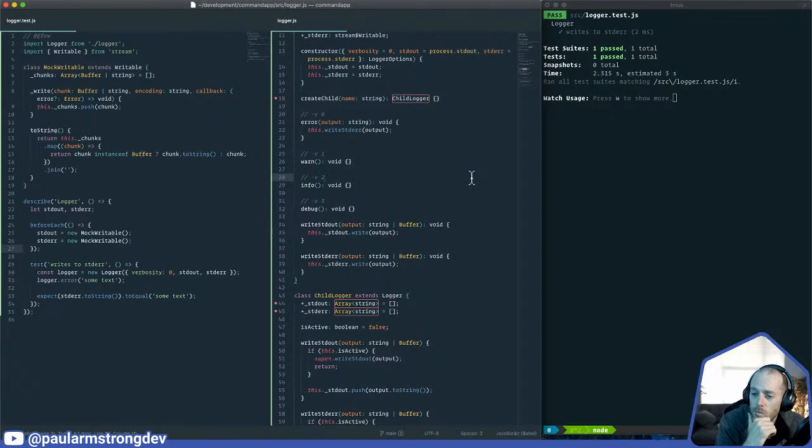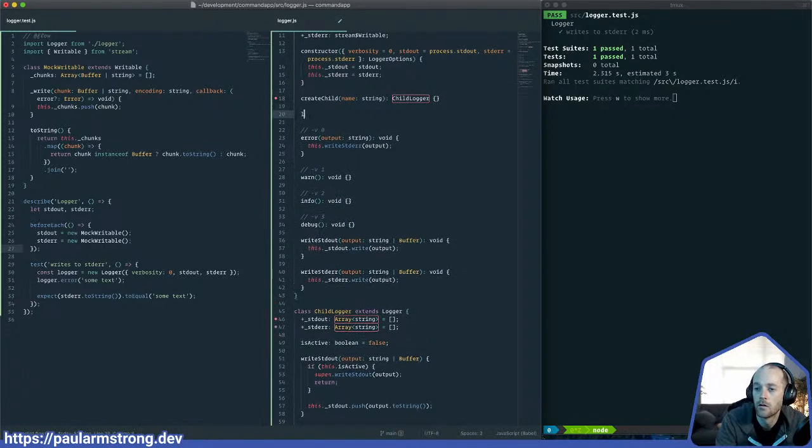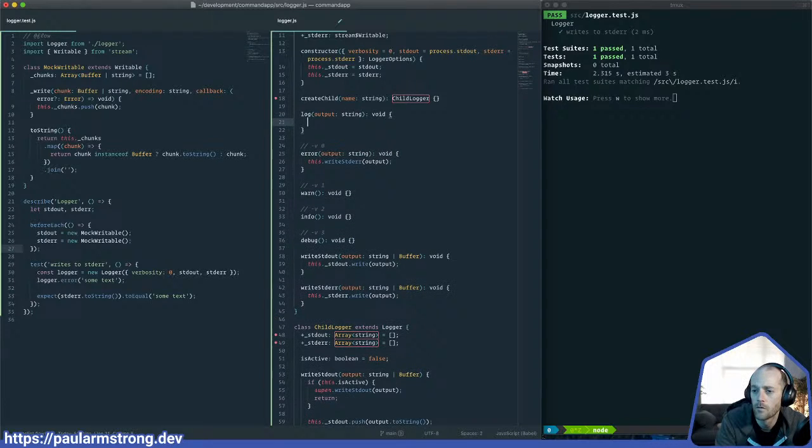So in what cases would we write to standard out? I think we'll have a log method as well that does this dot write standard out right here.